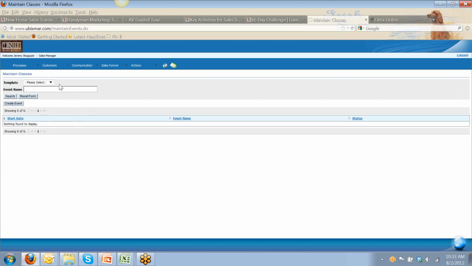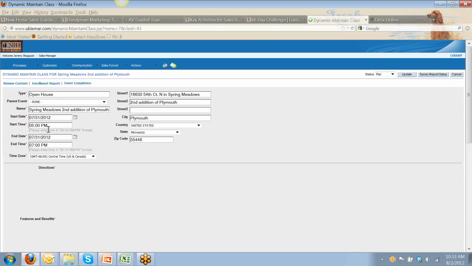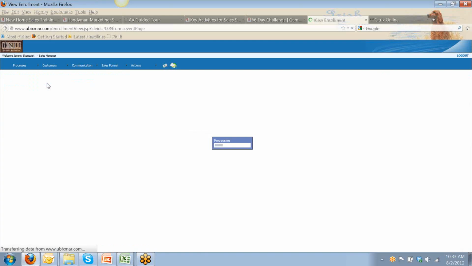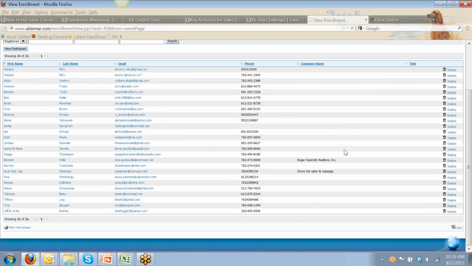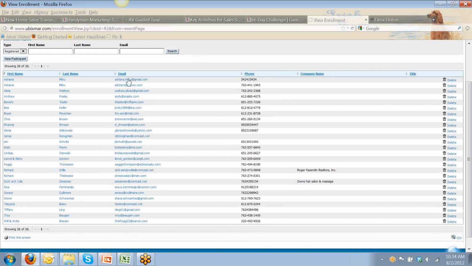So I go into maintain events here, into open house, and then I will click on... there's an enrollment report and an event completion. Prior to the event, you're going to go into the enrollment report here, and you can print this screen. Right here, there's a little button to print this screen. Jeremy already did this. So when you have your event, you just have people check off their name as they come in, so you know who enrolled.